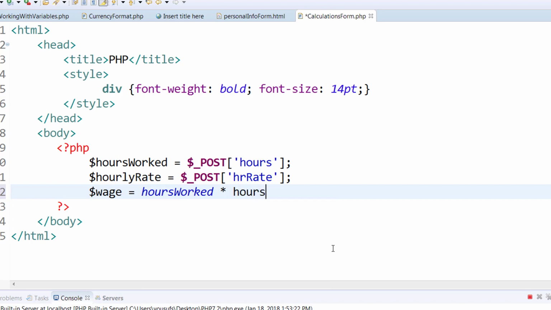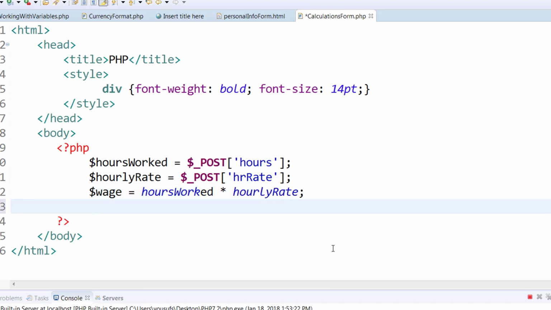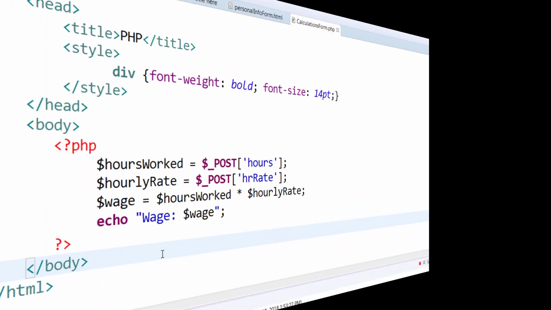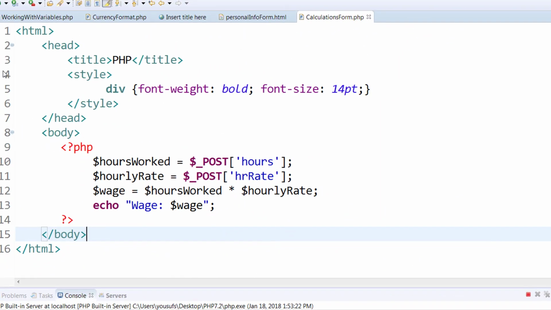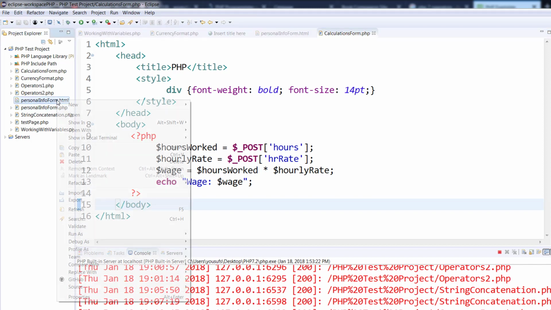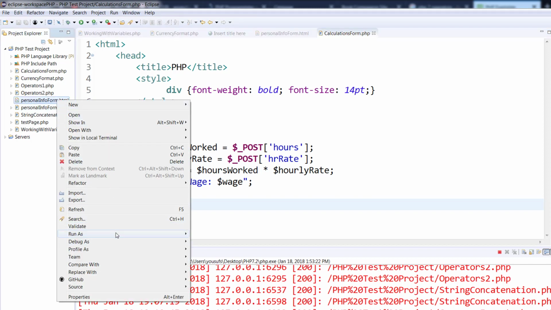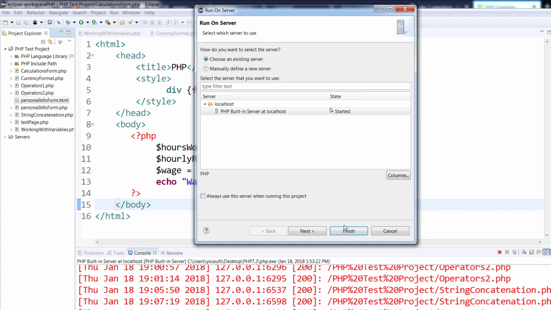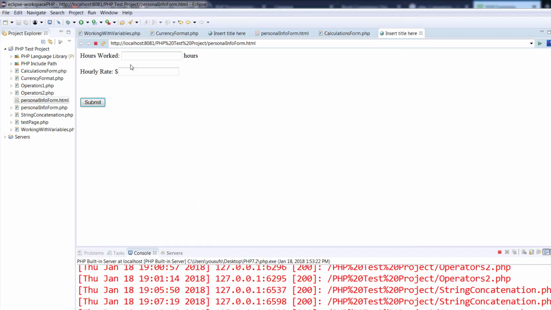Now we have a local variable wage, which will be the product of hours worked times hourly rate. Now we are going to start from form, run your form, come all the way to this page, and that should do the stuff.